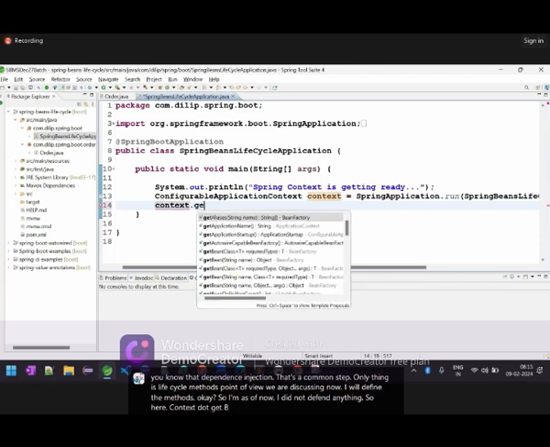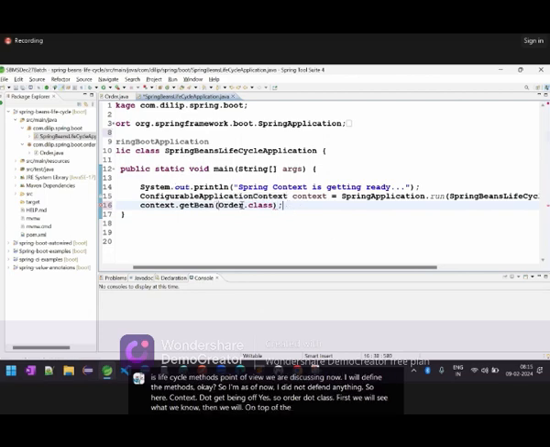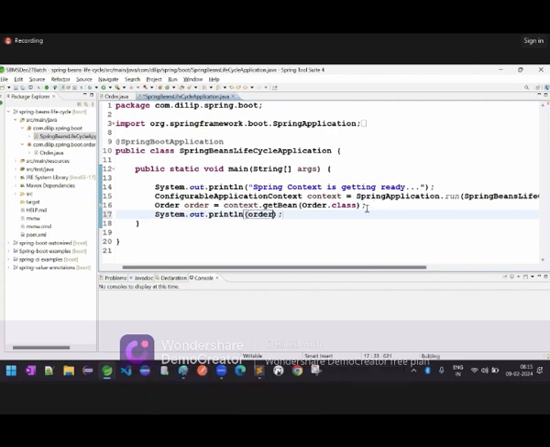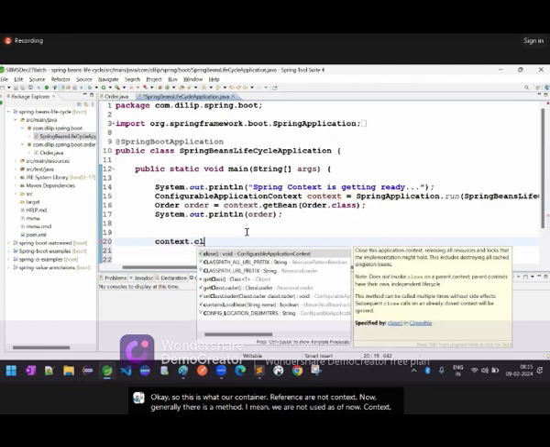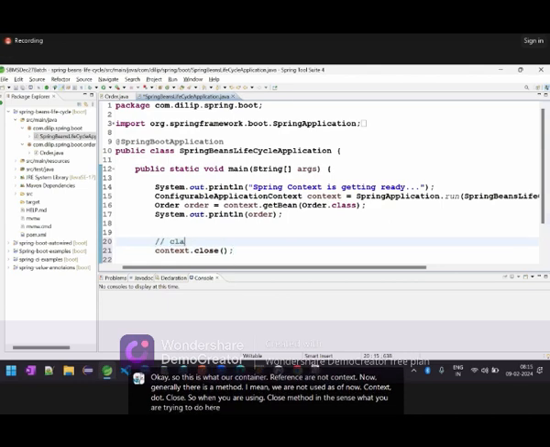So here, context.getBean(Order.class). First we will see what we know, then on top of that we will understand the concept. You will get the Order instance. So this is our container reference, or context. Now generally there is a method we have not used as of now: context.close. When you are using the close method, what are you trying to do here? Closing the container, stopping the container.